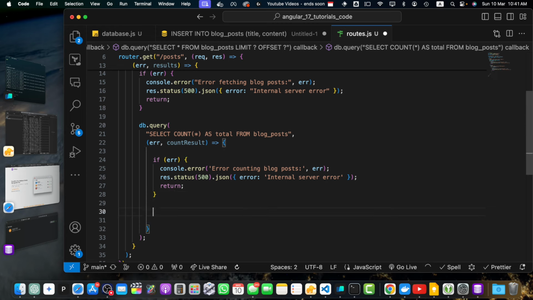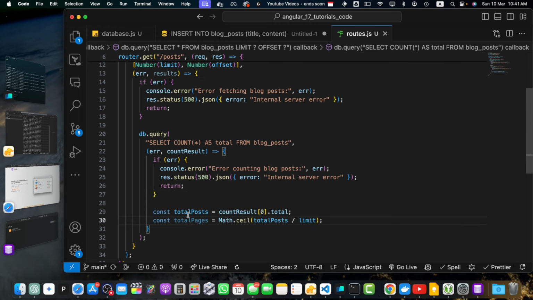And after that, we will calculate the total number of posts. So we got an array from the response of this query, and we got the data from the zero index, and we are getting the total property from our query. And now we are calculating the total number of pages by using this syntax, total posts divided by the limit, and we are using the Math.ceil function on it.